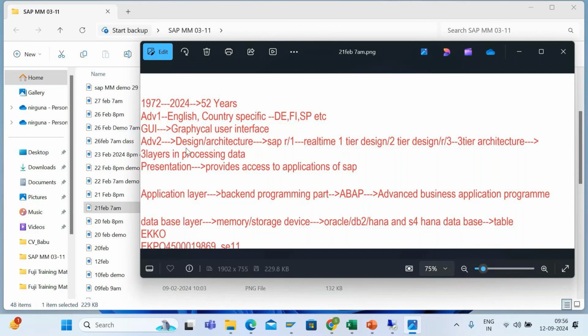SAP went with various design and architecture upgrades. The first and foremost architecture of SAP is SAP R1 architecture. When I say SAP R1, SAP R1 is nothing but a real-time one-tier architecture. SAP R1 architecture was not that much famous because it has so many issues related to performance. So SAP thought, why don't we upgrade our R1 architecture to an R2 architecture.